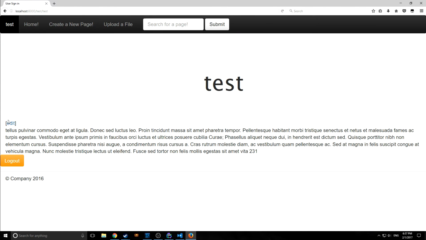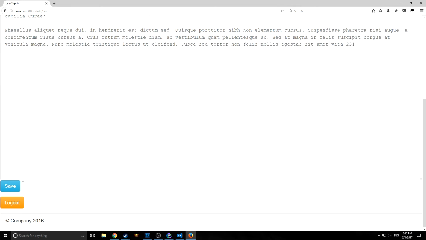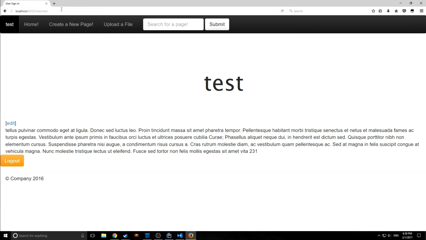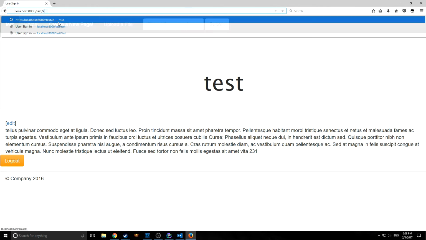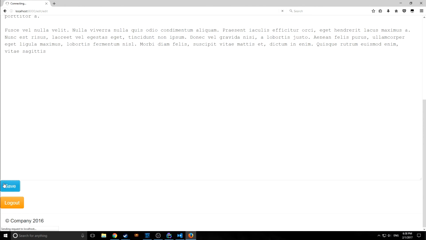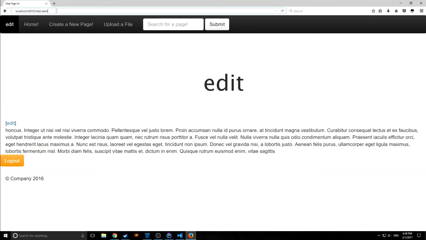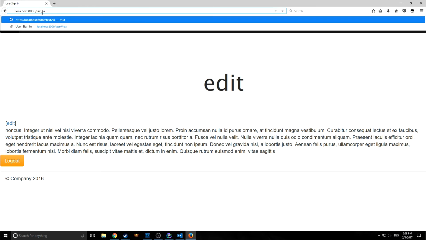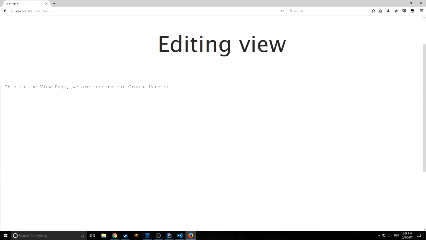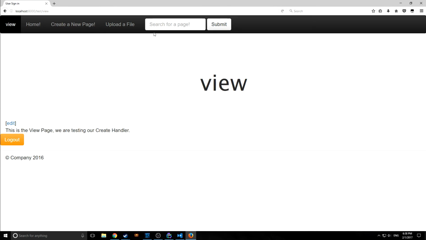So what we can do is go and edit the file, and then save it, and now it's loaded into our database. And we'll do the same for edit. So we edit it, save it, now it's in our database. And finally, let's do it for view, and this is the page that we created in our last tutorial. And if we save it, it will now be in our database.